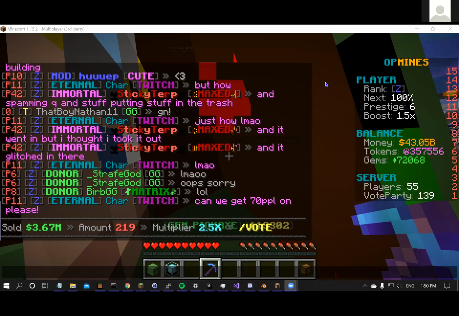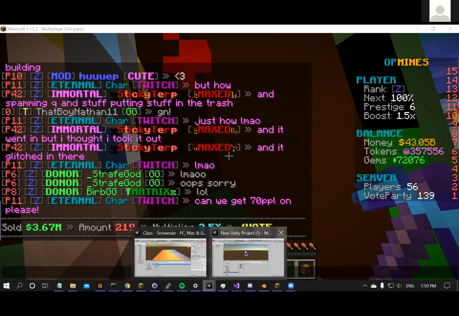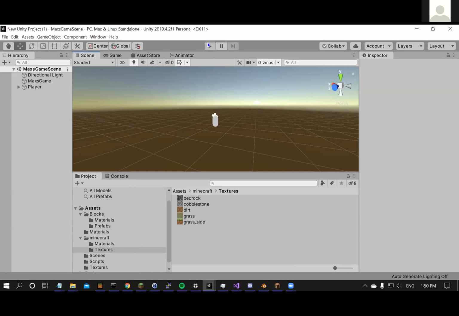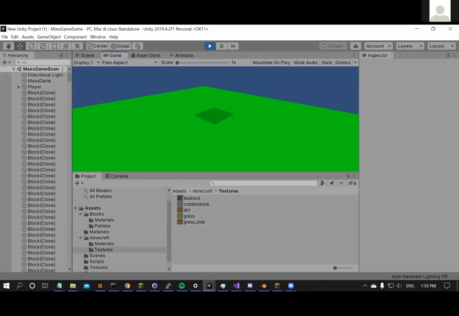Okay, one sec. I'm just looking for... Oh my, wow. No, that was actual Minecraft. Bedrock, cobblestone, dirt, grass. Yeah, those are just some textures. So I couldn't figure out how to get multiple textures onto grass. So it's just a solid green, but you can break and place.